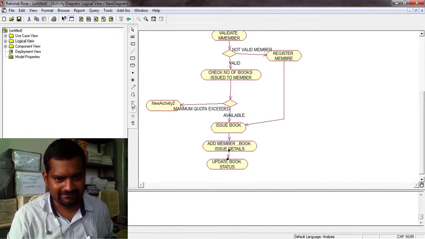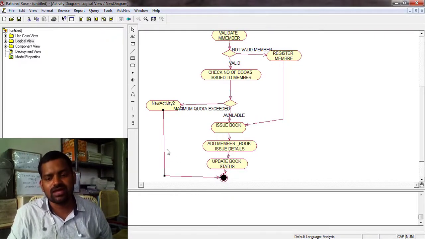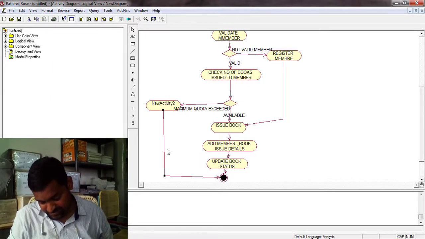And the last one is the end state. You give link here to here, or here to here, end of the state. This is the activity diagram for library management system.